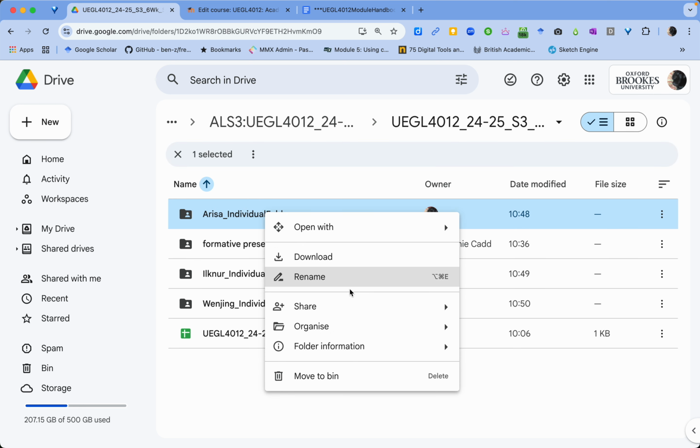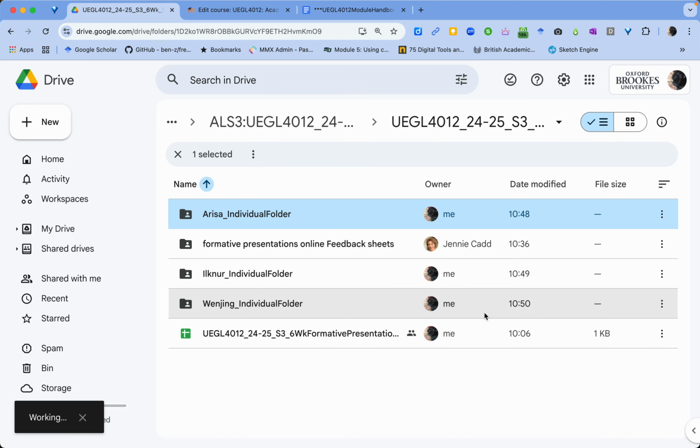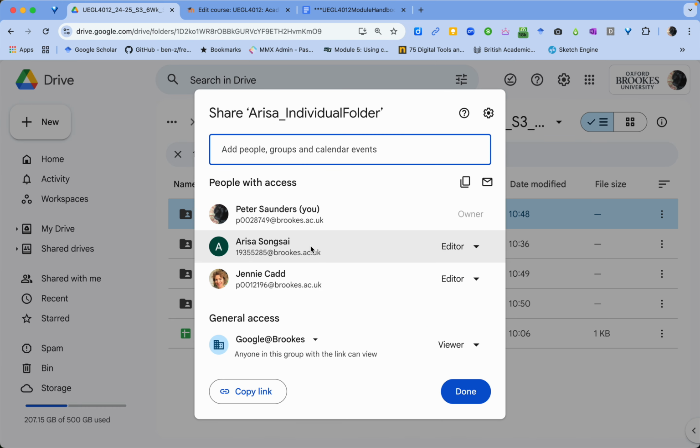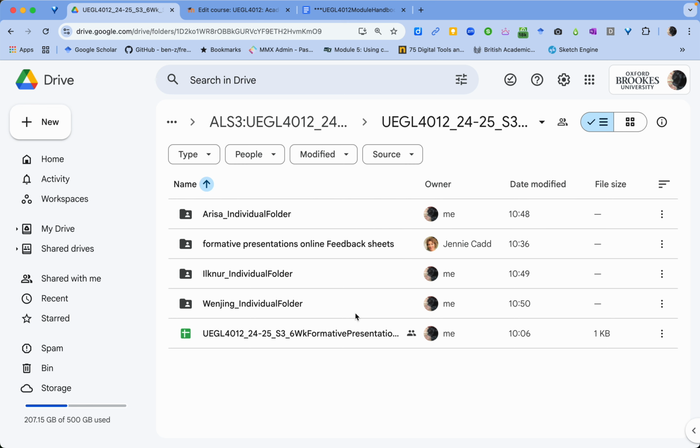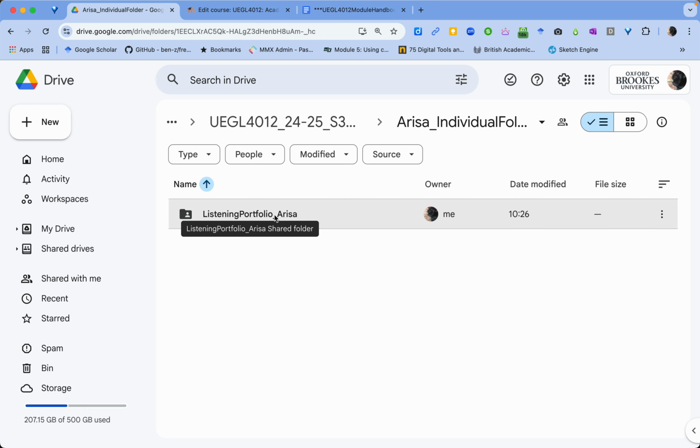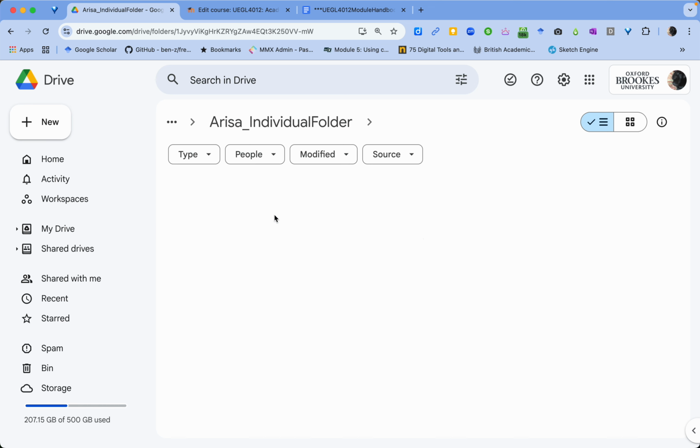So if I click here and then go to share, you can see that Arisa's got editing access, so she can be assured that only you and she have got access to these individual folders within this folder. And if you drill down inside it, there is a listening portfolio for Arisa.